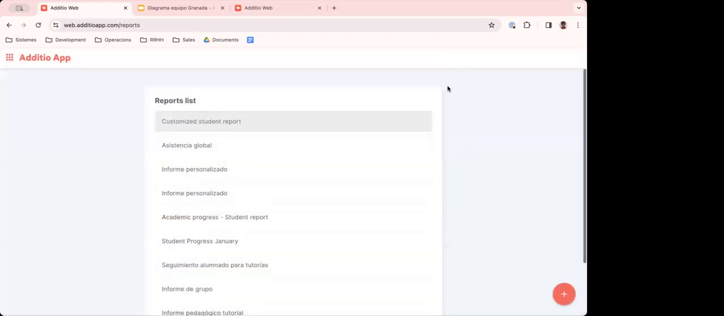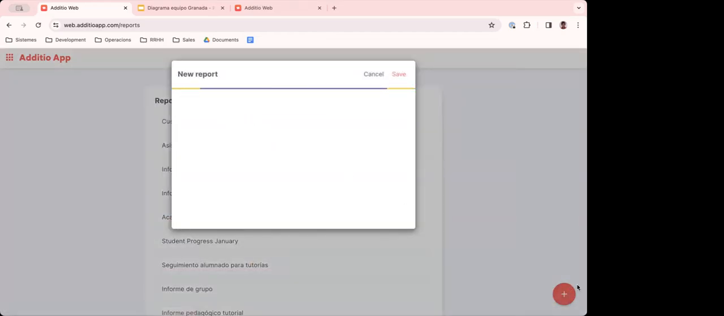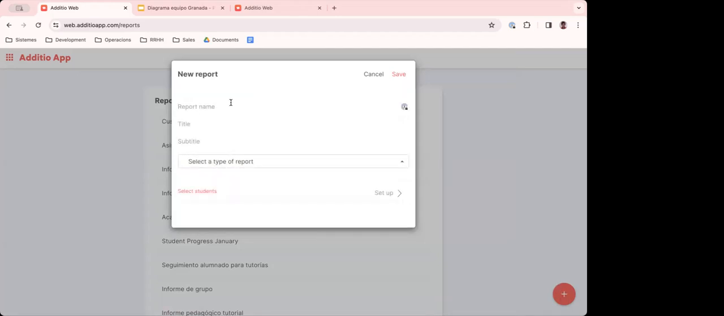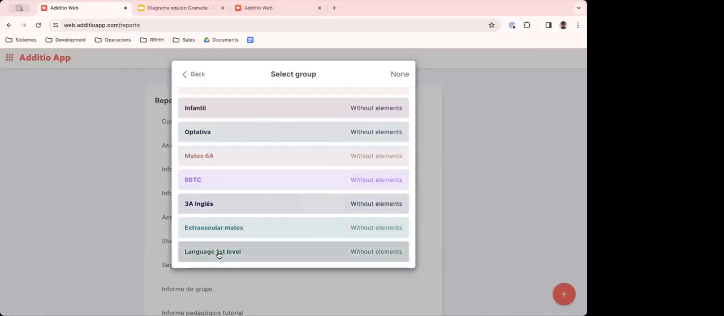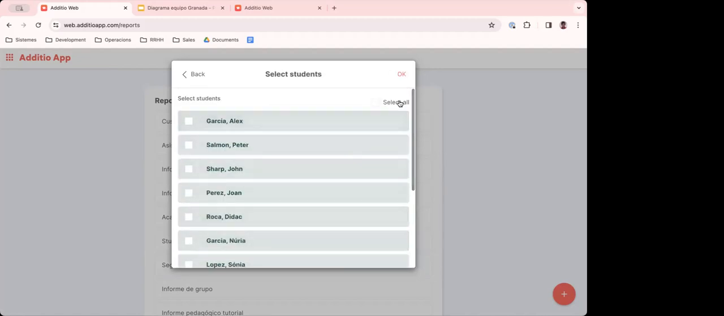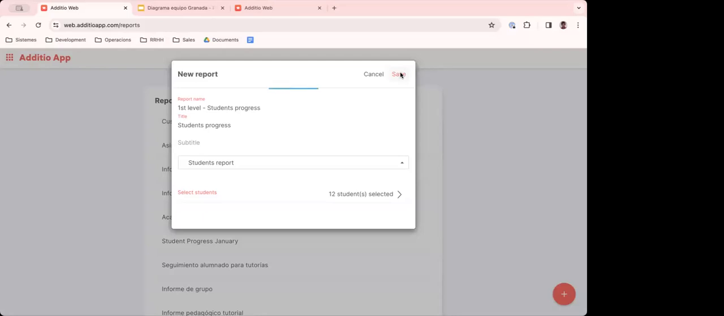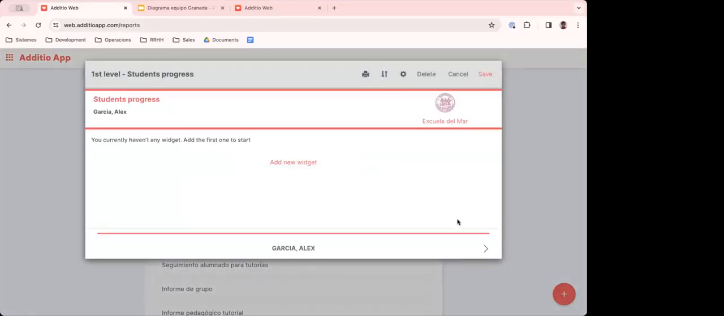I will now show you how to create one. It's very easy. You just have to click here again to create a new report. I can say the report name is, I don't know, students progress, or first level students progress, title, students progress, and I will select students report. And here I can select from all my groups. I will select language first level. I want to include all my students in this report. Perfect. And then the report is created, but as you can see, it's still empty. I have to add my widgets.